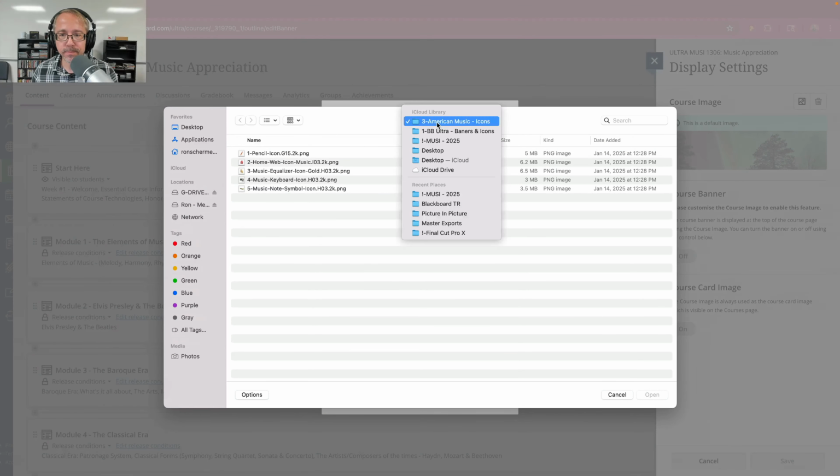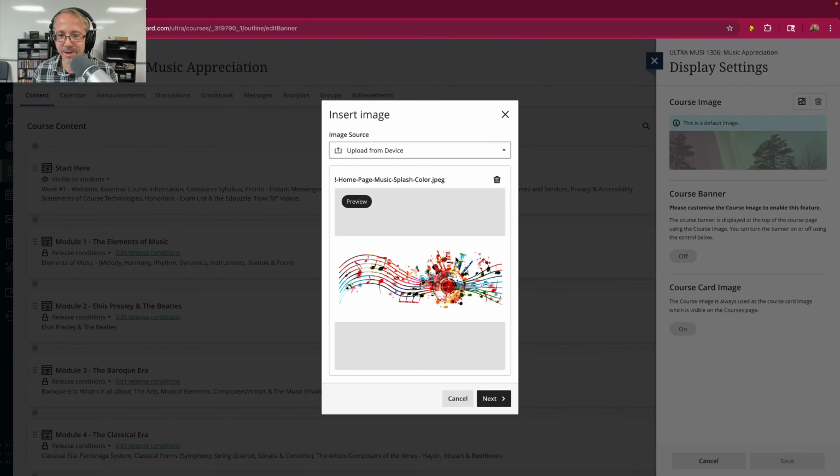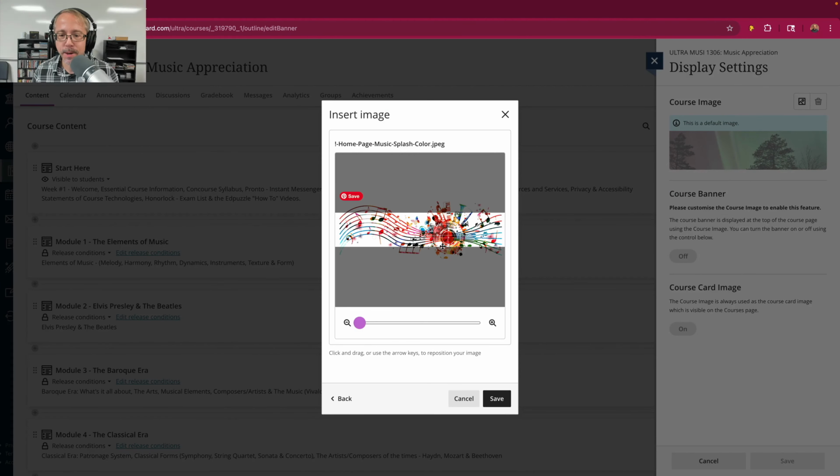Okay, let me navigate to my Help folder, Blackboard Training folder. And I've got here Home Page, Music, Splash, and Color. Okay, that sounds cool. I hope so. All right, we'll click Next. I'm going to adjust it ever so slightly.